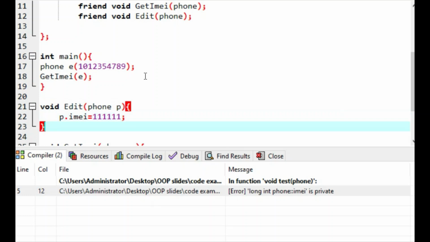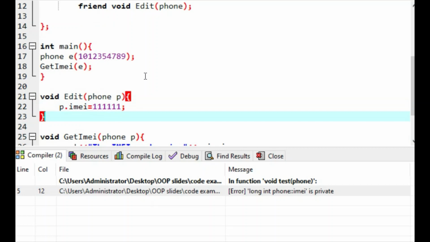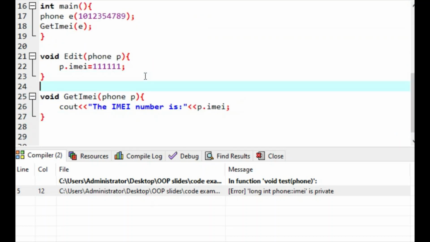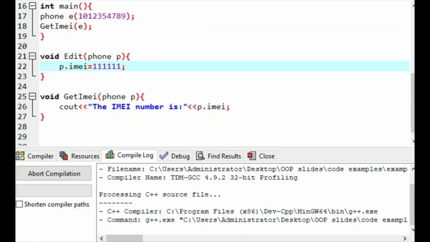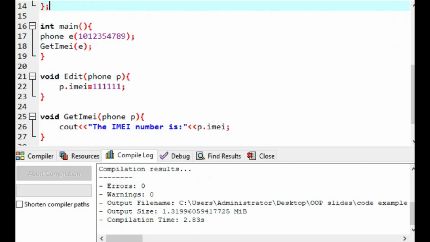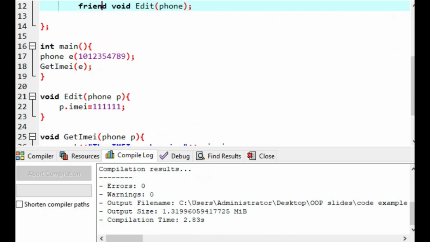Okay, we created a new function that is edit, and it is going to assign this particular number, that is 111111, to the IMEI number. Let's compile the code, and the code is compiled successfully. So therefore we can easily change the IMEI number.